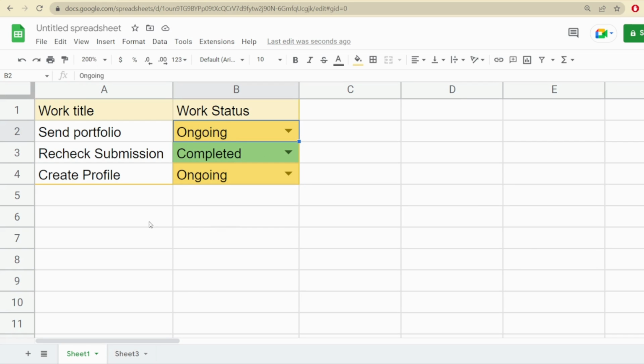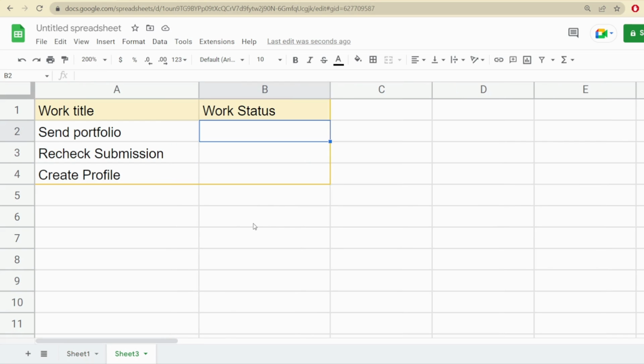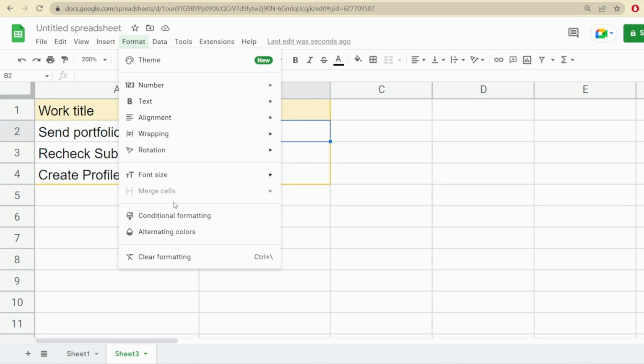So how I have done this: first of all, let me go to a new sheet. This is a complete brand new sheet. Now you have to select any one cell, or you can select all the cells, but it's fine if you select only the first cell out of all the drop downs that you want to create. Then go to the Format option and go to Conditional formatting.